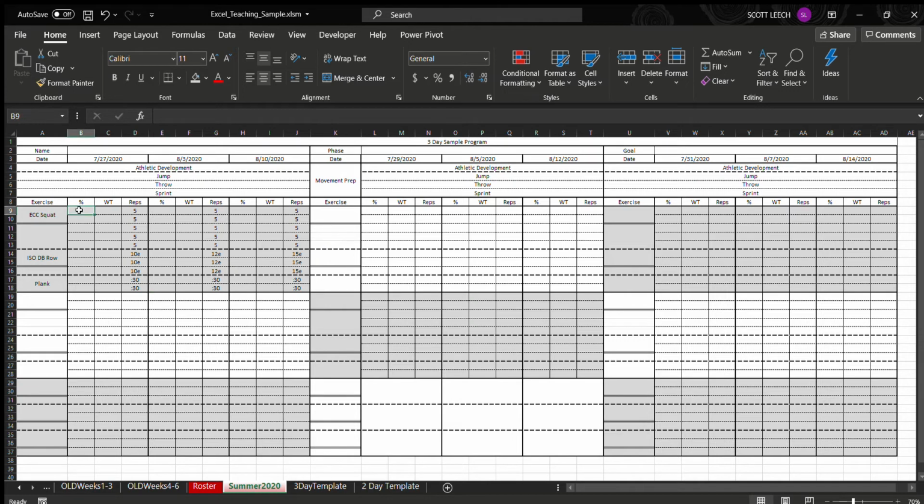We can do this by holding Control and selecting them all this way, or we can do some copy and paste stuff later on. We need to make sure that they are all percentages, because this is our percentage column. Personally, I shrink the font down as low as possible because for the most part our athletes don't need to see what percentages they're doing. They just need to see the weight on the bar. So I keep that number really small.